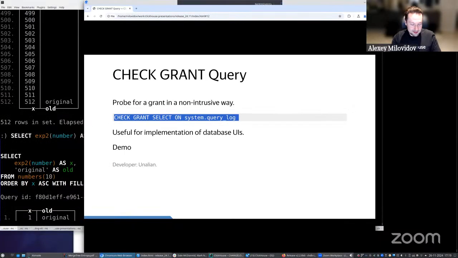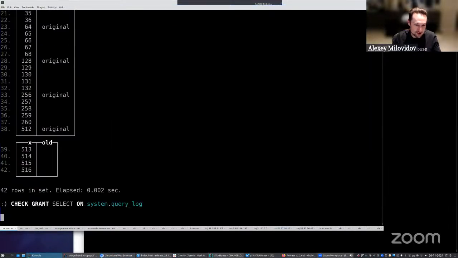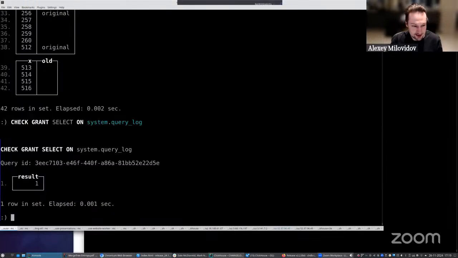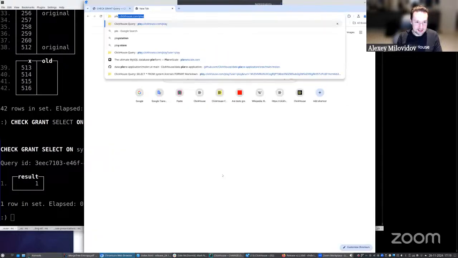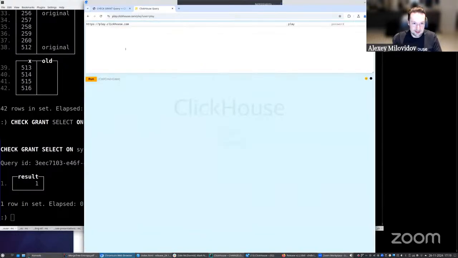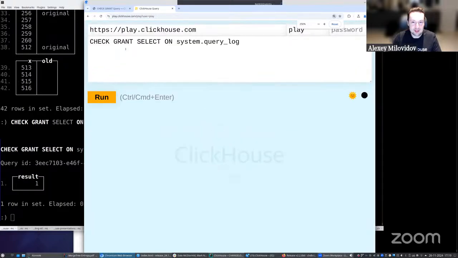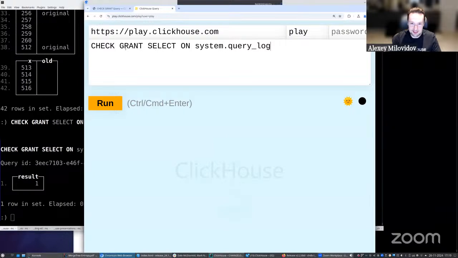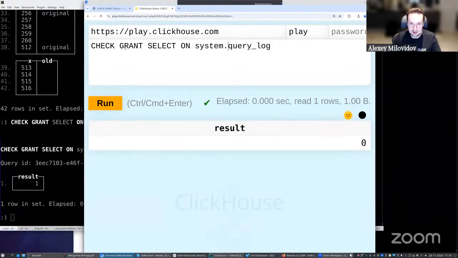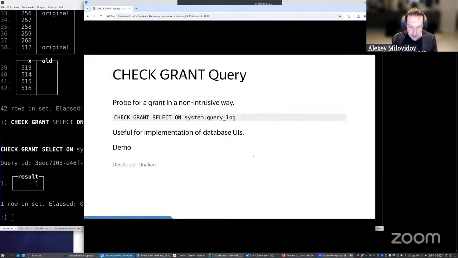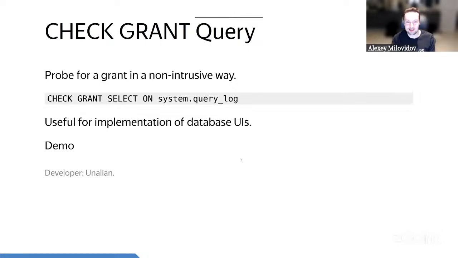So first of all, what will happen if I will check it inside ClickHouse local? ClickHouse local has all the permissions. You can do whatever you want. So the result is 1. Now let me show it inside ClickHouse Playground. In ClickHouse Playground, I don't give access to this database, so the result will be 0. But if I will do something like this, the result will be 1. So it is a pretty nice feature if you want to implement some UIs and check grants in non-intrusive way without generating any errors.